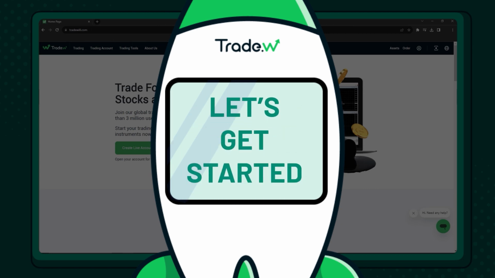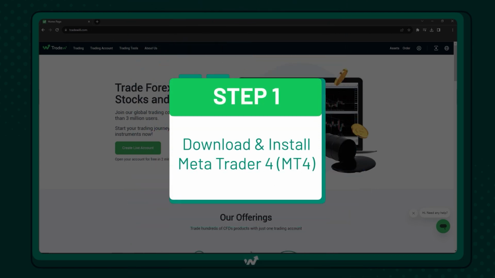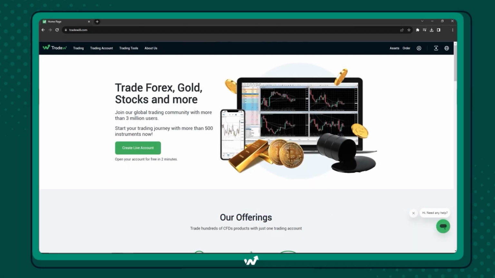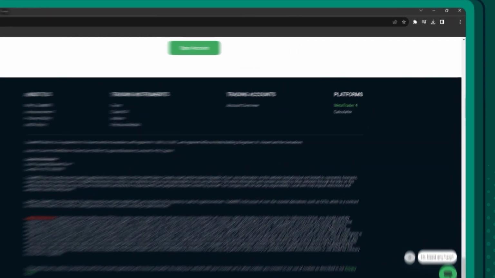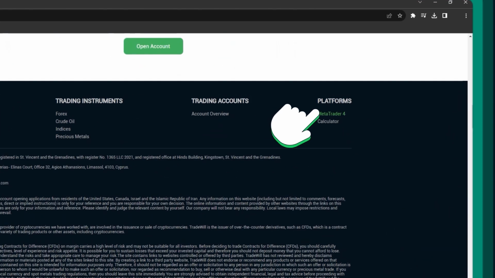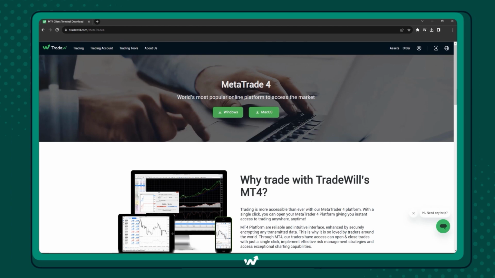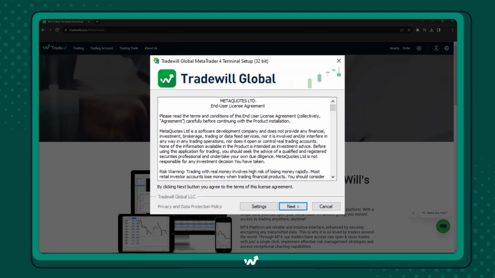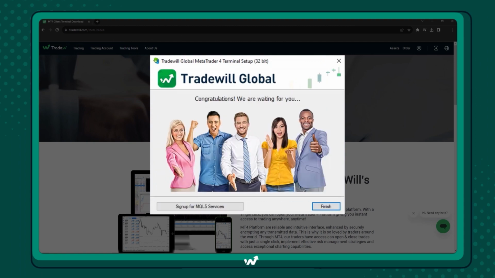Let's get started. Step 1. Download and install MT4. First, head over to the TradeWill website. Find the download link for MetaTrader 4, MT4, and click on it. Download the MT4 installation file compatible with your operating system, Windows, macOS, or Linux. Once it's downloaded, run the installer and follow the on-screen instructions to complete the installation.